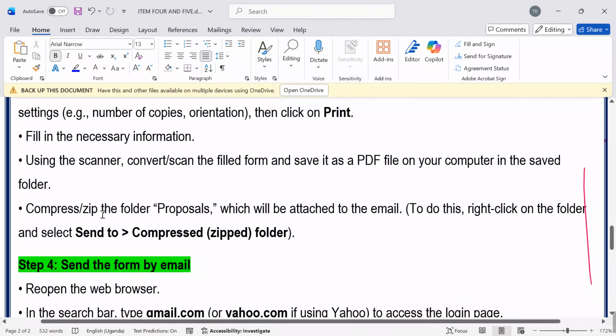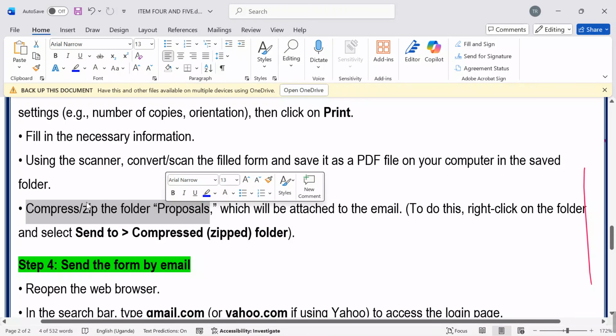Compress, yes, because they're telling us that we need to send this information by email. It will be very hard for you to send the folder by email if you have not zipped or compressed it. So the candidate, an excellent learner who has used email before, will tell us to compress or zip the folder proposals. Assuming you have a folder you saved as proposed on your desktop, please compress it, and it will be attached to the email. To do this, how can we compress?